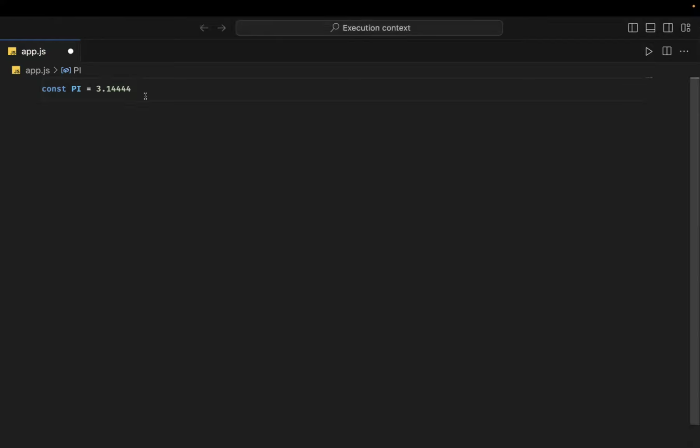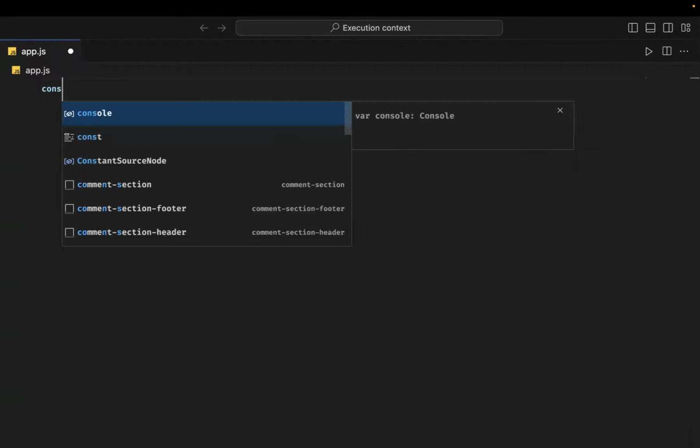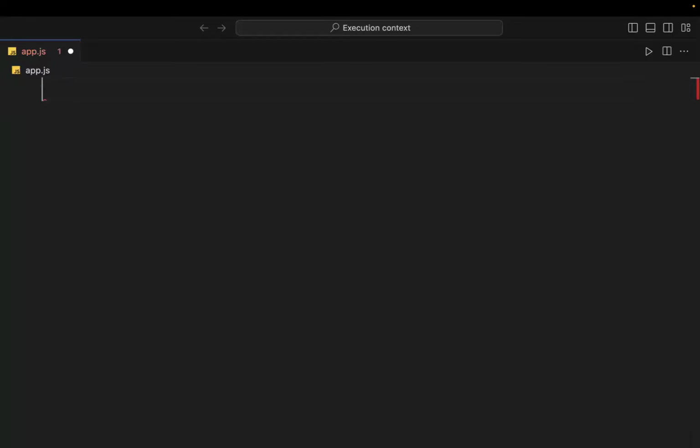So if I say const pi equals 3.14444, maybe some posting maths, they just log out. So let's just do something easier. I just say let age equals 45. We can avoid maths here, but for now, so that this concept is driven home: let age equals 45. All right, this variable is created in the global scope.